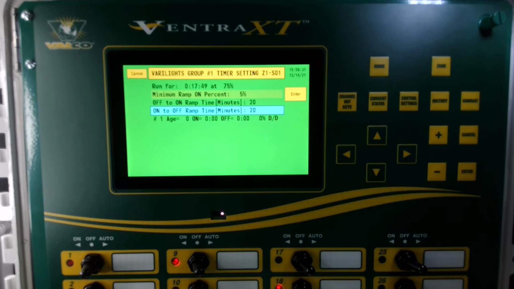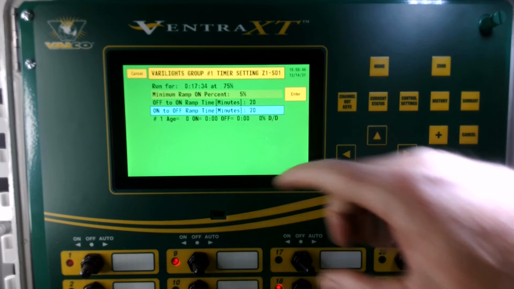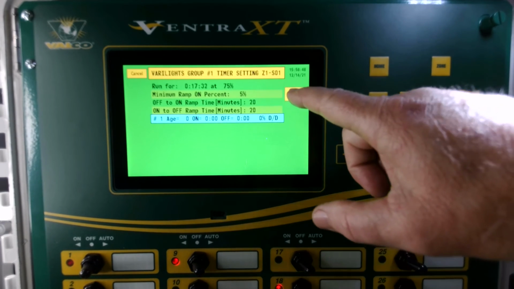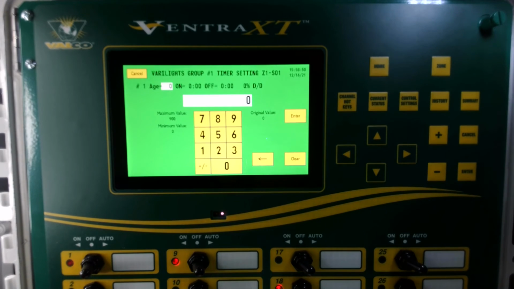So it will take now 20 minutes, the way I have it set, in the morning and the evening, for those to come on and go up to your percentage settings, and then go from your percentage settings off and go out at nighttime. Arrow down again, and now we have our ramp to where we're actually going to set our ramping in there. And this is just a normal light curve.